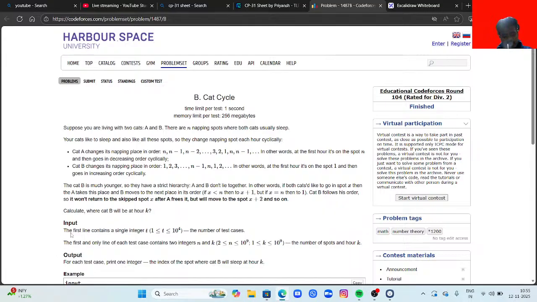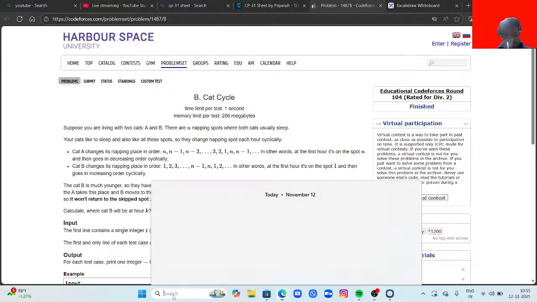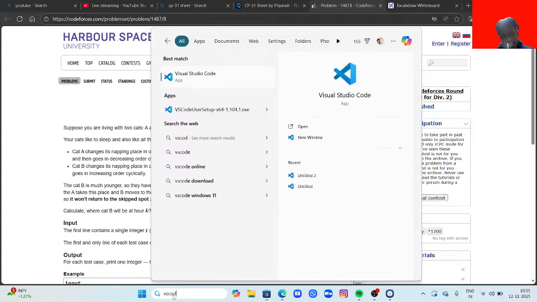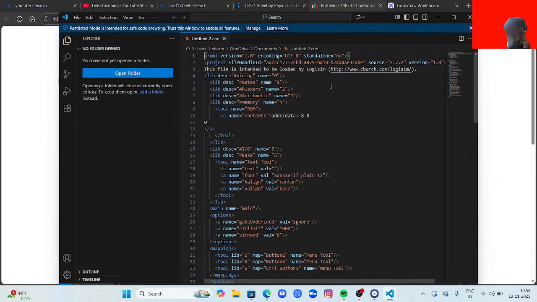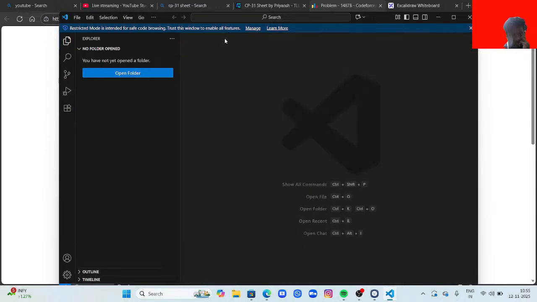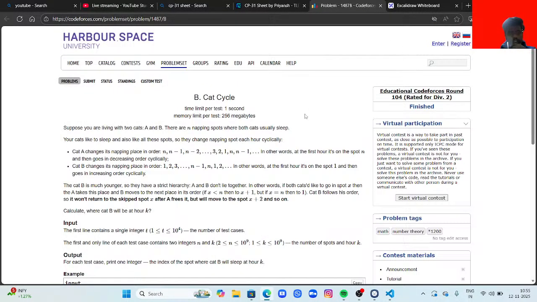Firstly, let's see if VS Code is downloaded or not. I don't think my laptop has it. No, no, it's downloaded. Okay. Then read the question. Right.